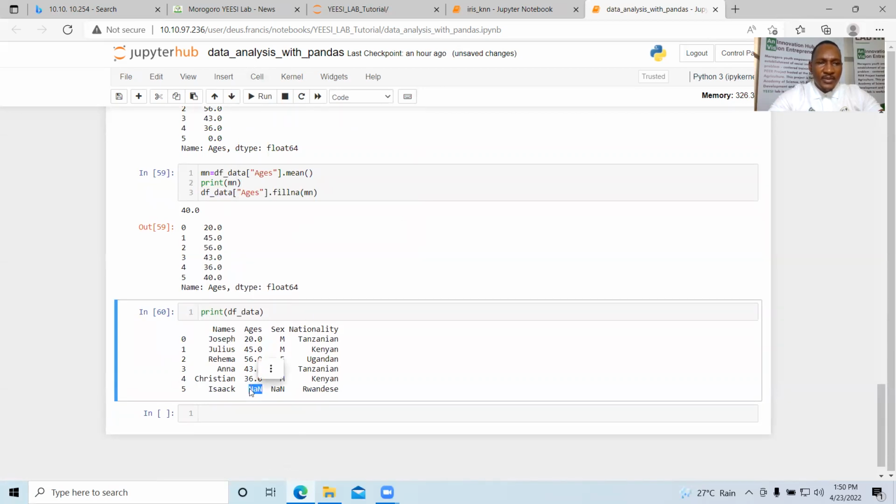You can notice that Isaac's age still doesn't change. It's still the same. The reason it doesn't change, even though we have already filled it, is that this is what we call a not-in-place function. The changes have been made, but they have not been made to update the previous data. It did not affect the previous data.